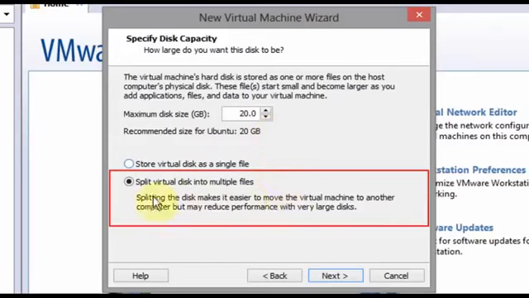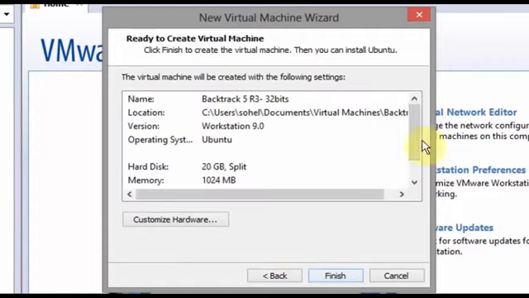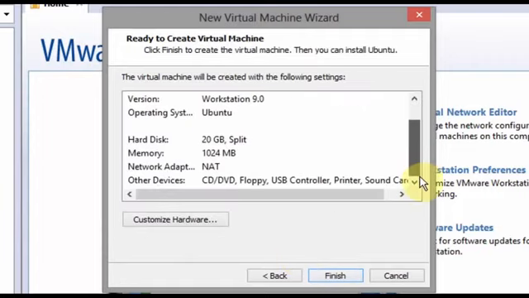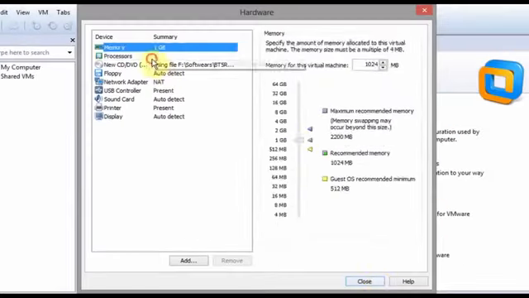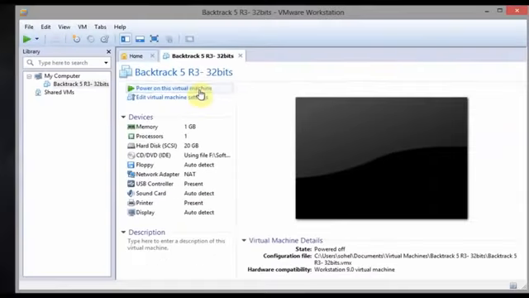OK, here I'm going to suggest that you split the virtual disk into multiple files. That will make it easier to copy, for example, if you want to copy it from your hard drive to an external hard drive or a flash drive or something like that, those files are split into multiple files. Go ahead and click Next. You can verify the installation parameters here, and to change them click on the Customize Hardware option. After that click Finish. Now click on Power on Virtual Machine.